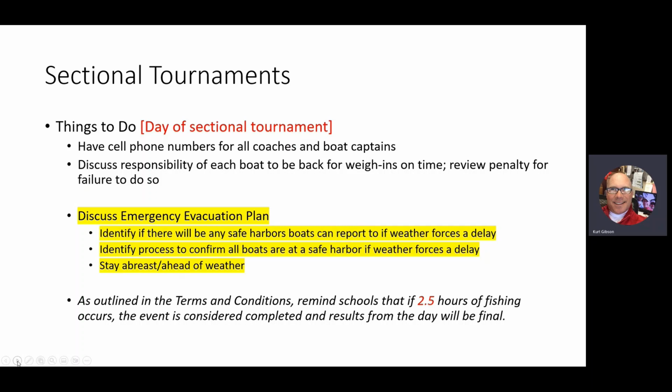So in other words, 5 hours is the least amount of time a manager could set up for a sectional fishing tournament. Half of 5 hours is 2.5 hours. So if fishing occurs for 2.5 hours on the day of your sectional, then the sectional tournament is complete. Fish caught that day will determine winners and qualifiers and all those types of things for the state finals. It's important to remind your competitors of that before they take off.